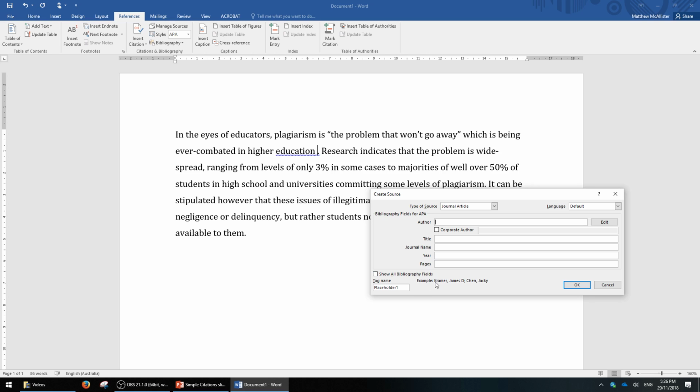So here I need to do last name then first name. So here this is Paldy Lester, so his name is Lester Paldy. The title is The Problem That Won't Go Away. The journal name was Journal of College Science Teaching. It was written in 1996, and it was pages 4 to 6.